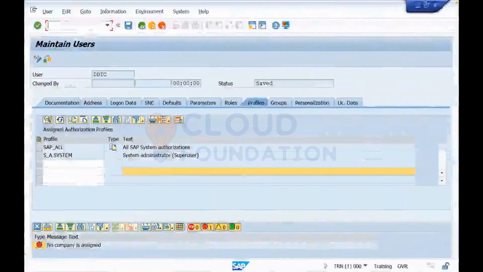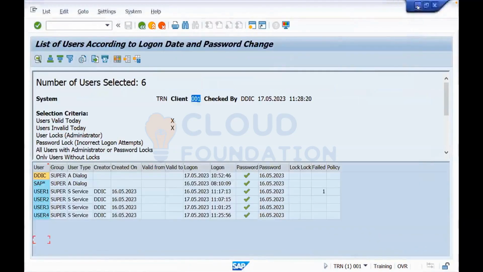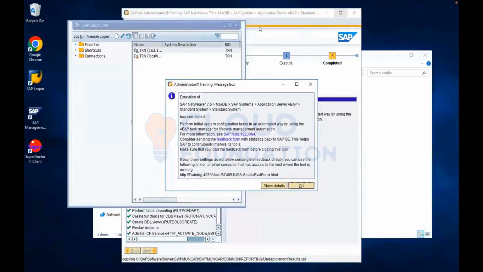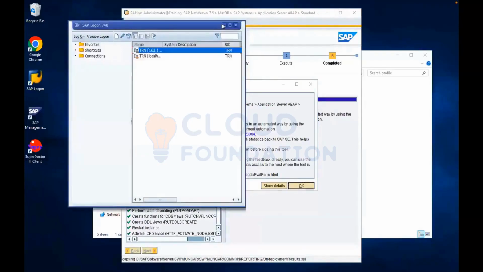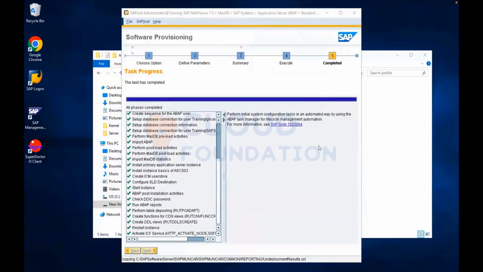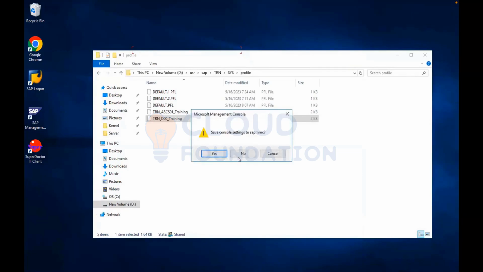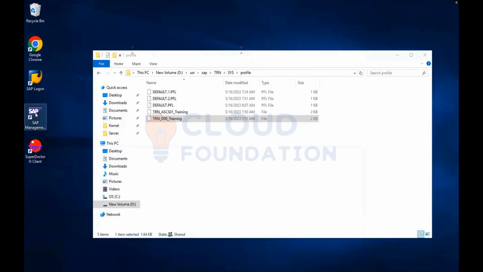Very good information, that without any problem we are able to install our SAP system. Are you able to see what message it is getting? Execution of SAPinst completed successfully. Our system got installed. It means our GSC system got installed. We can see in SAP MMC whether our GSC system is up and running or not.